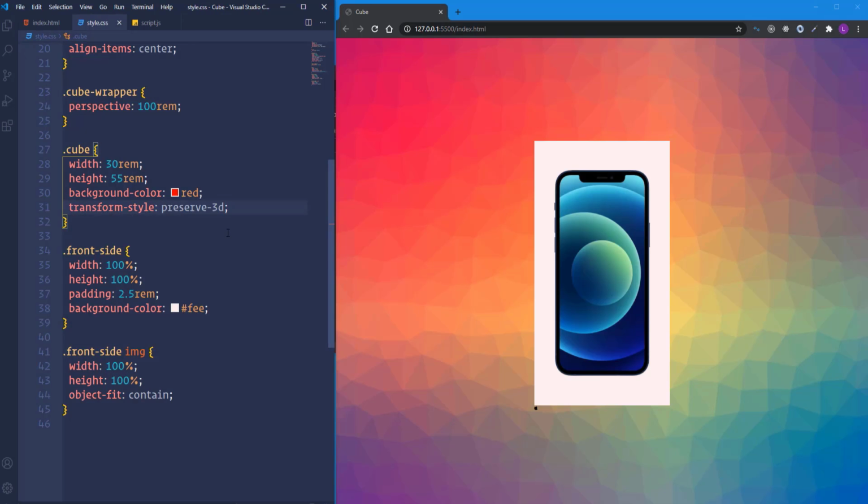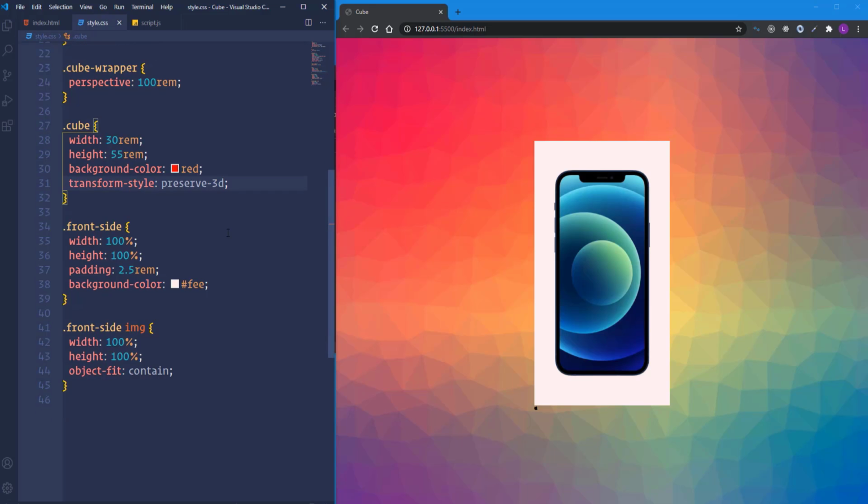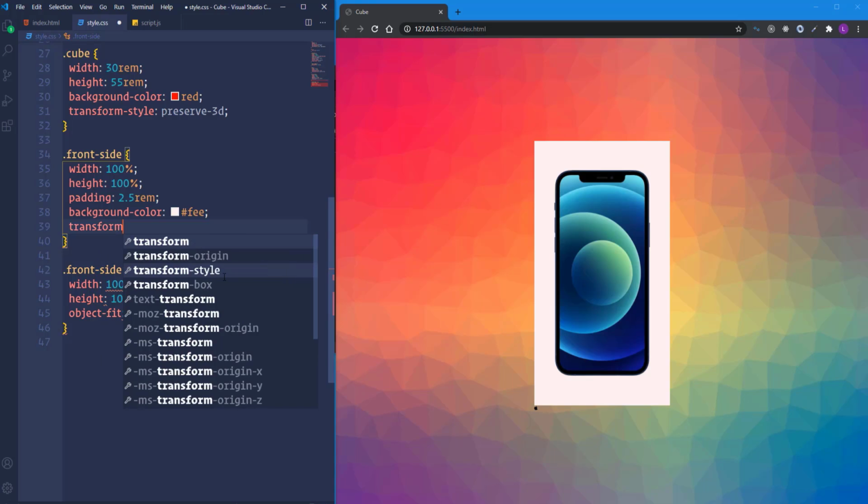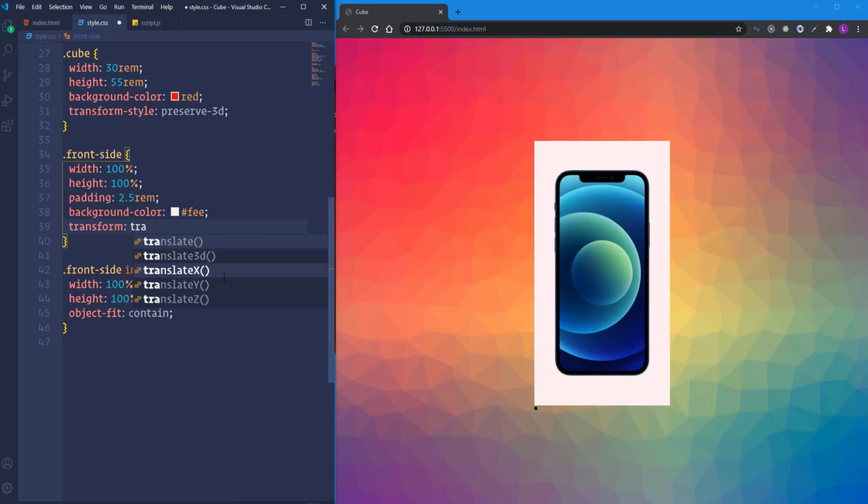So after that it will share the 3D environment for its child element. Okay, after that we have to move the front side a little bit to the front. So for that let's use transform, and then we need translate function, in this case with z direction. Let's insert here 5 rem.